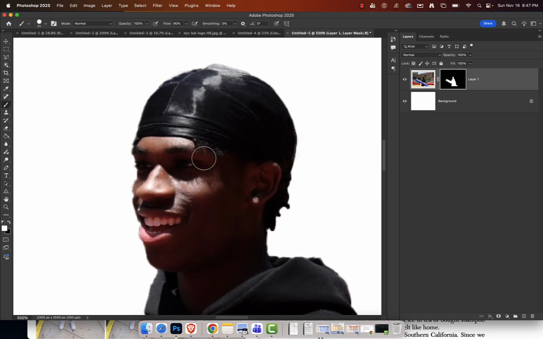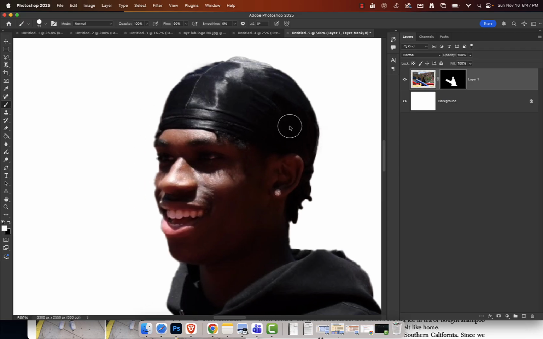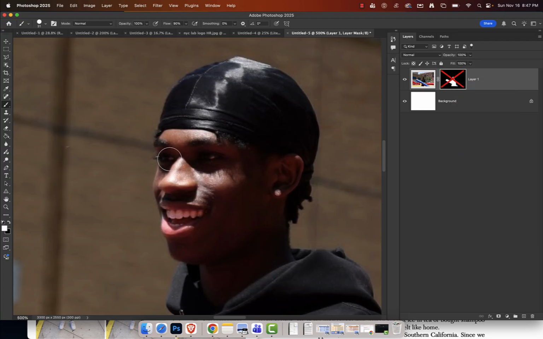And you know what? Since we're here, I'm going to show you one other thing. If we right-click on the layer mask, we can disable the layer mask. So I can see that there's more of his face that's not included.